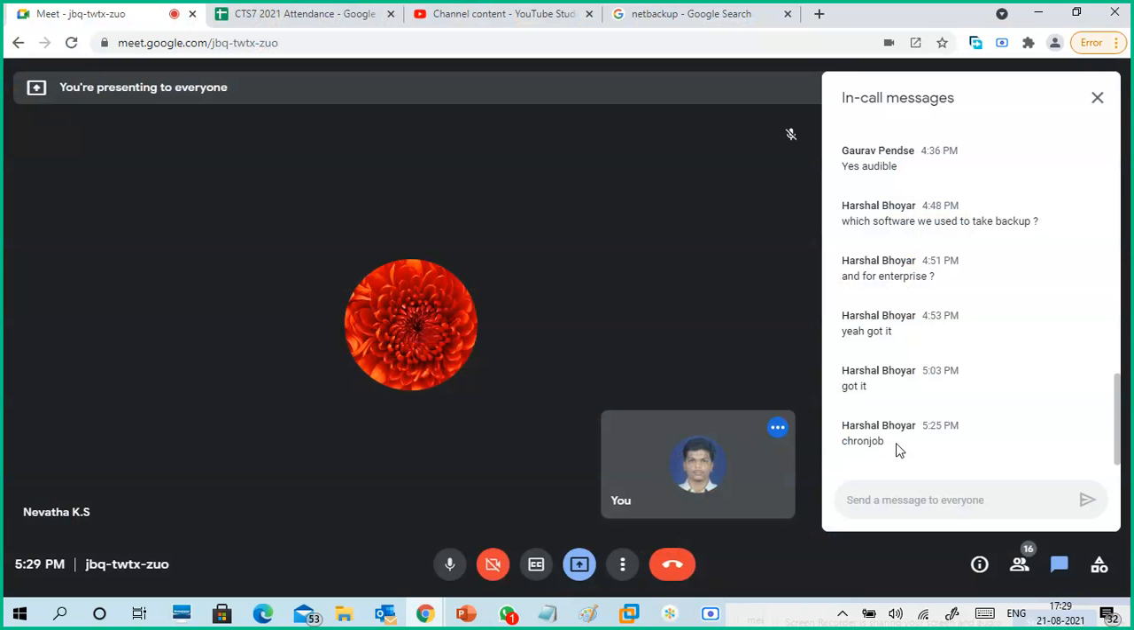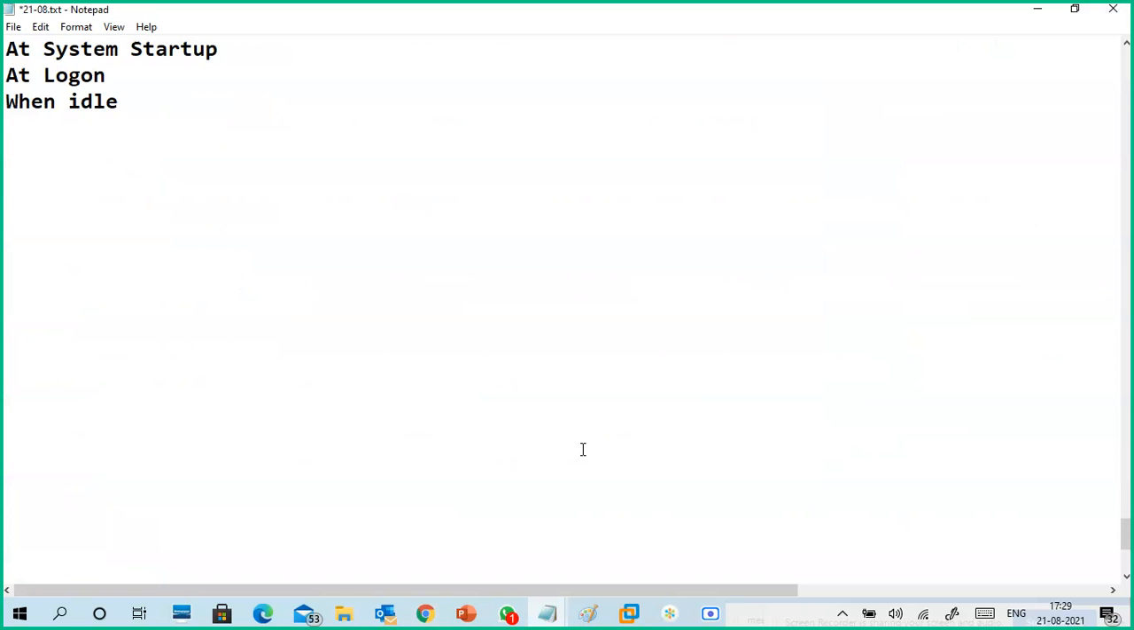Cron job. Okay, cron job. So we can schedule a backup in Linux using a cron job. In a cron job, you write a script, like a backup script, saying when to take the backup and where to copy the data, like a remote location. And you can schedule a time, monthly, weekly, yearly, like that, right? So very good.